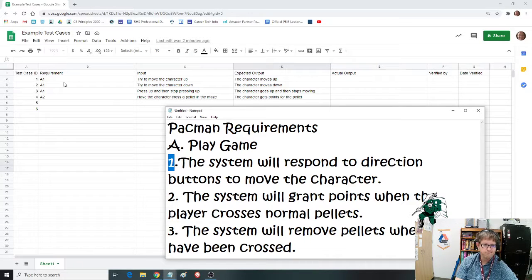But anyway, I wanted to show you this so that you can make test cases and know when you made a good product. We're going to say the requirement is A1. If you were testing to see if the system will respond to direction buttons to move the character, you would try to move the character up with whatever direction. You might press the up button, or you might press W. And then the expected output is the character moves up.